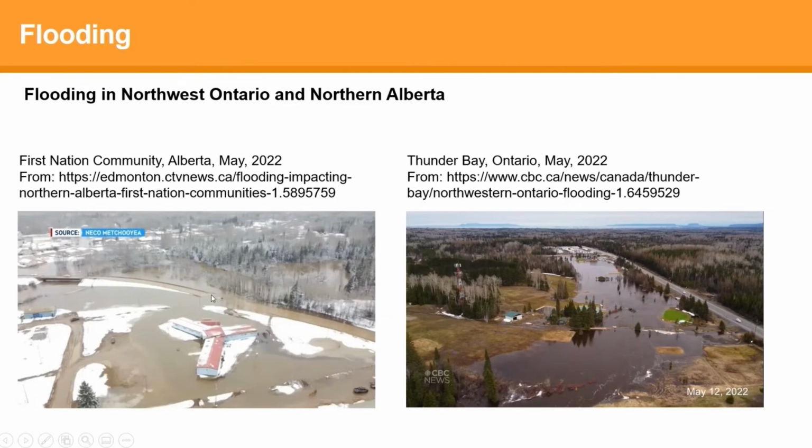This one is from the First Nation community, Alberta. And this one is much closer to Toronto, in Thunder Bay, Ontario. Both of those flooding photos were taken in May this year. If you look at the photos more carefully, you can see something white. It's snow, right? It seems like the ice and snow is also floating on the surface of the water.